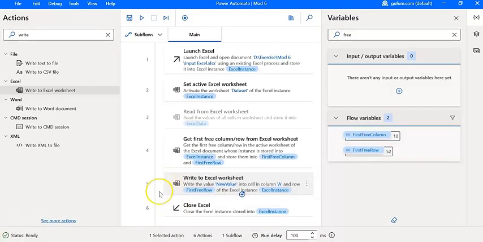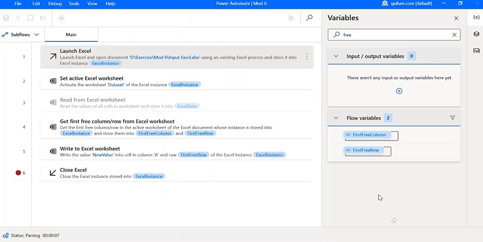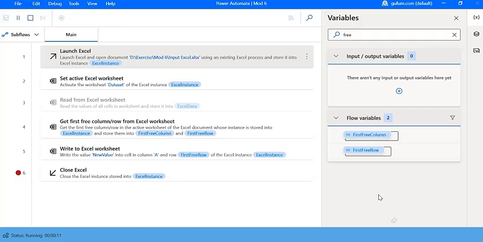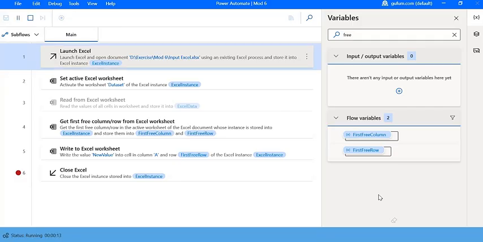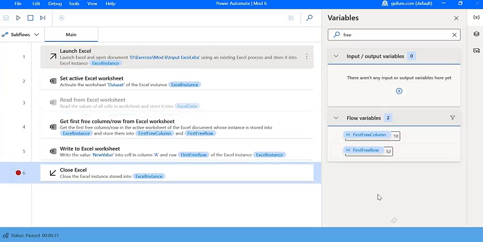I'll put a breakpoint before closing the file so that we can view the outputs. You can even write a full data table. Right now I have written just a single value. You can even dump an entire data table onto the Excel sheet, even a list variable. Perhaps I'll need to increase the run delay because now there are no UI based interactions. I can increase the speed.